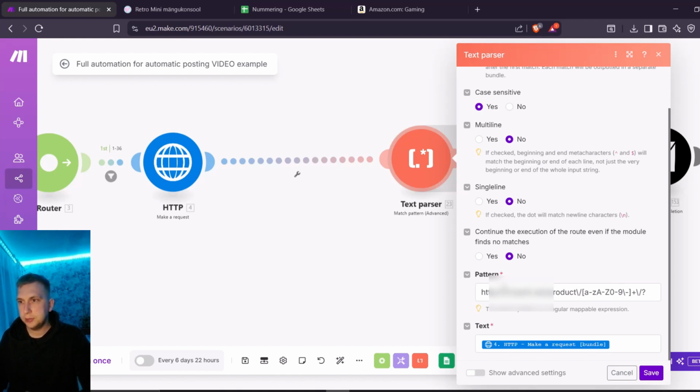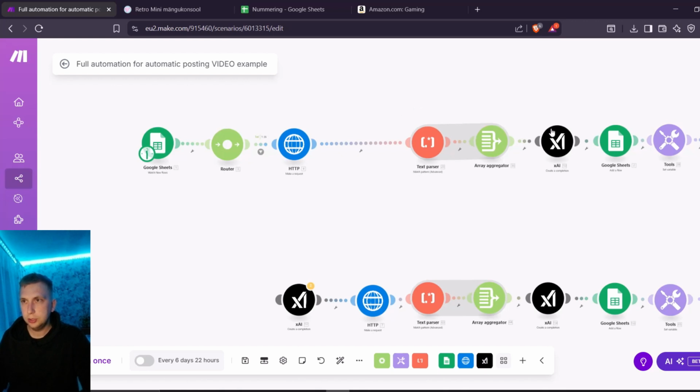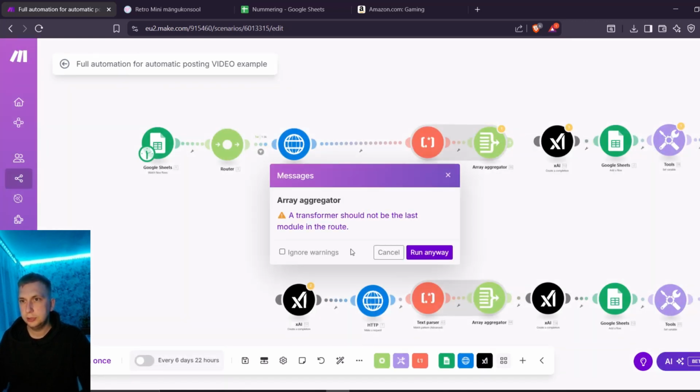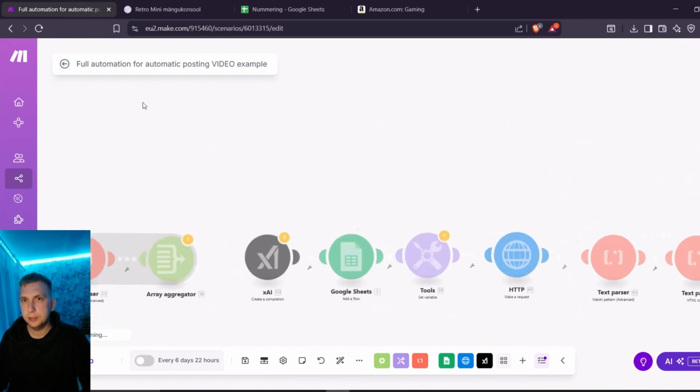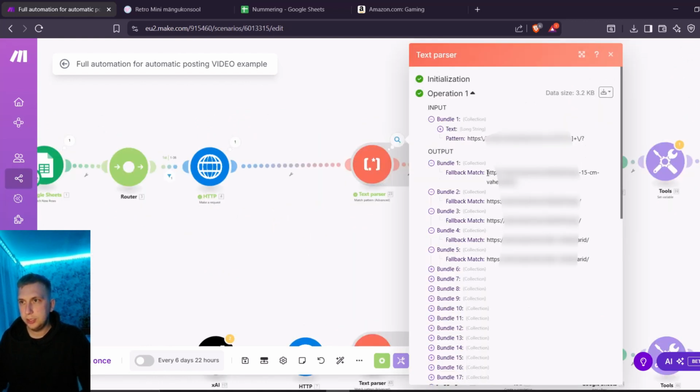I'm going to blur this website out because this is one of my customers. I'm actually going to run this up here and show what's going to happen. I'm going to ignore this transformer warning and run it anyways. And as you can see, the text parser right here is outputting links.